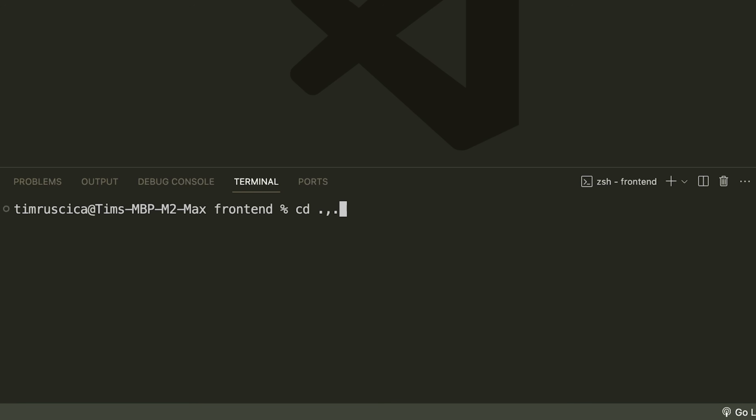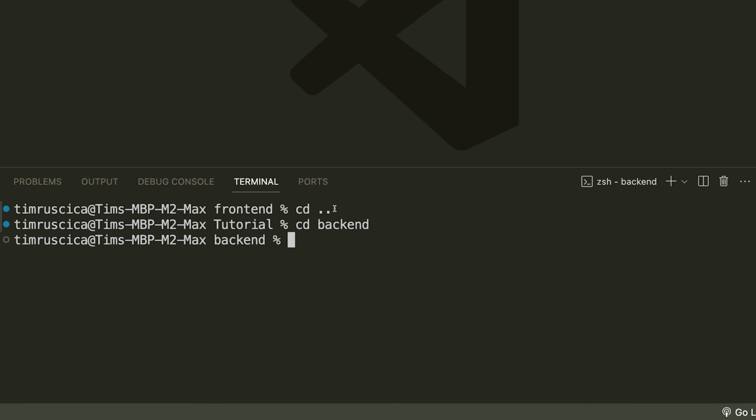Okay, so now we're going to change directories and we're going to go into our backend directory. So we go into the root directory and then cd into backend, and we're going to install a few different Python modules that we're going to need for this tutorial. Now, the Python modules we're going to need are the following.